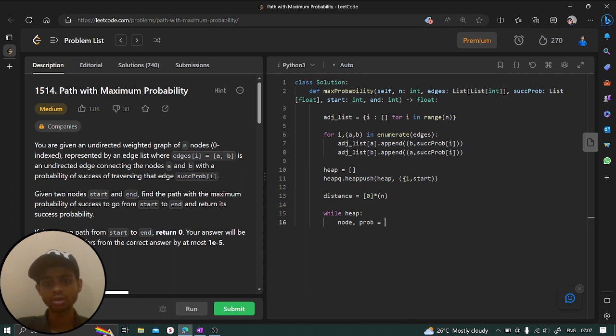Currently probability is going to be nothing but heapq.heappop, and here we can pass our heap. Once it gives us the data, we are going to check first of all if this probability into the probability we already have at this path, which is nothing but our success probability.